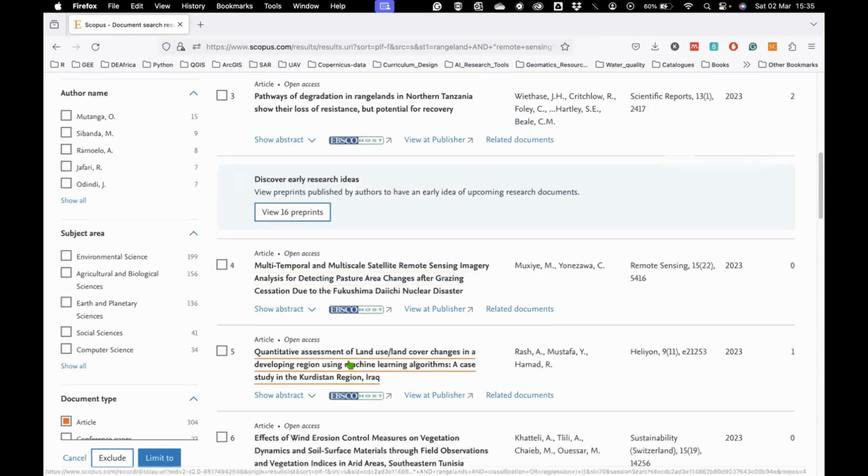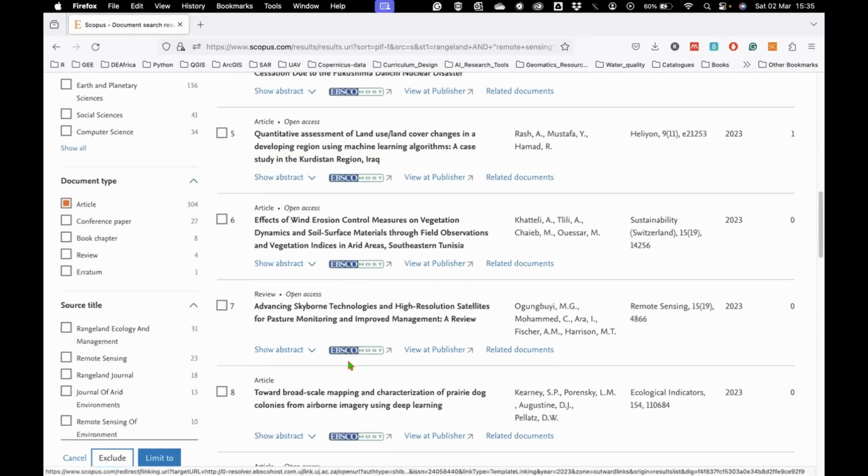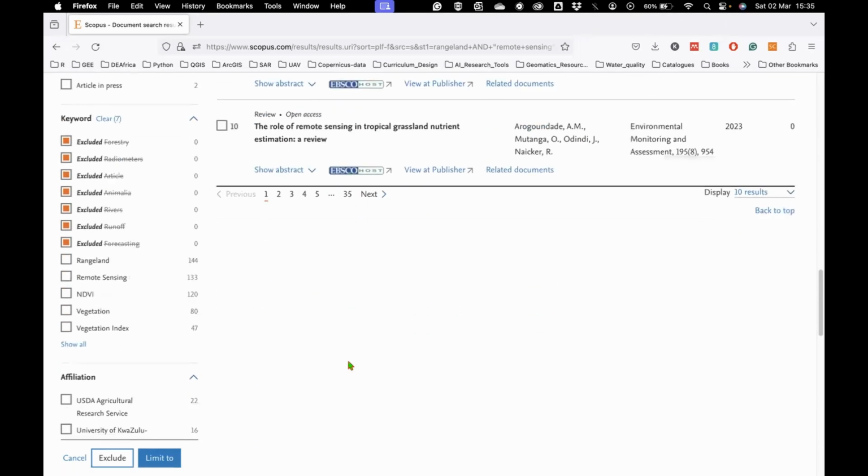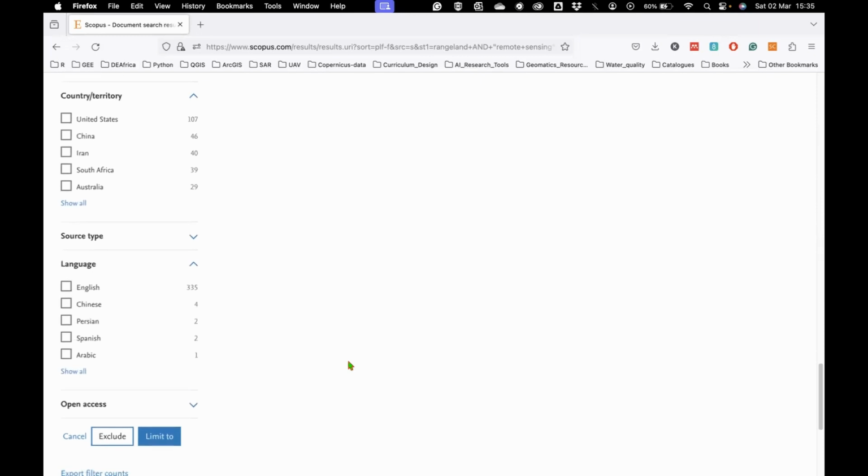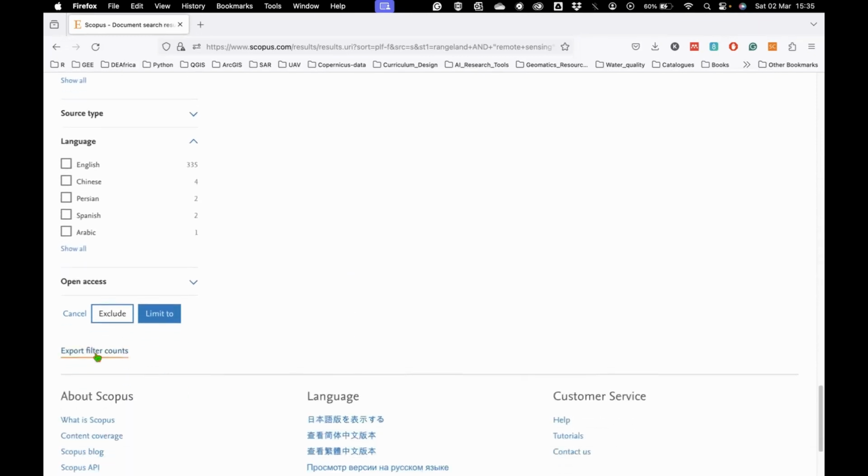This is quite a reasonable number of articles to read. So I'm going to go ahead and download the filter, export filter counts. This is one of the spreadsheets that we are going to need.